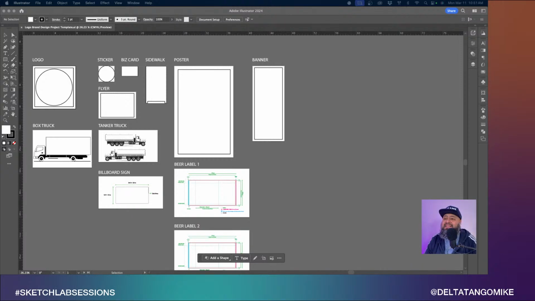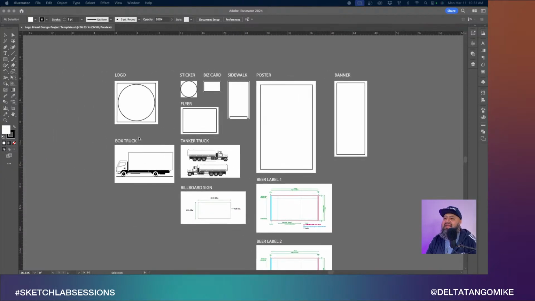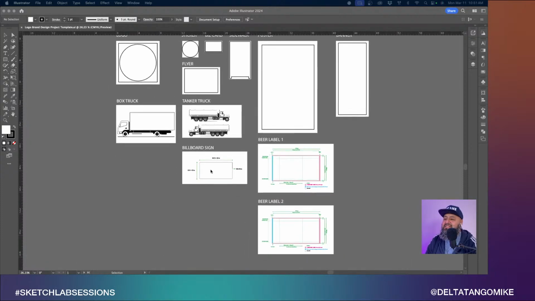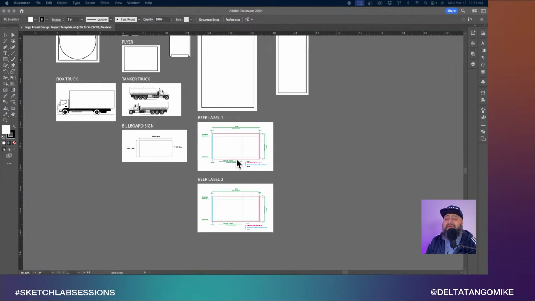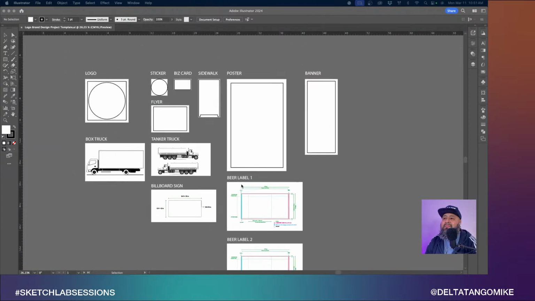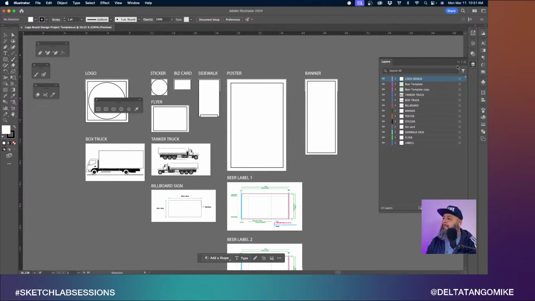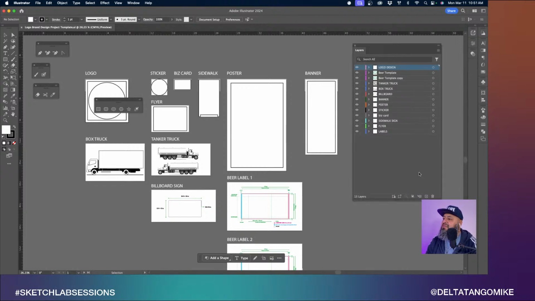All right. So this is what the whole project is about. In this project, I'm gonna create a logo. And out of that logo, we're going to create stickers, business cards, and a sidewalk sign, a poster and a banner, a tanker truck, box truck design, a billboard design, and a flyer. And then we're going to make beer designs. All right, we're going to make some beer designs. So that's the project. This is a branding package. Let me see. There goes my layers, logo design, and then branding package.